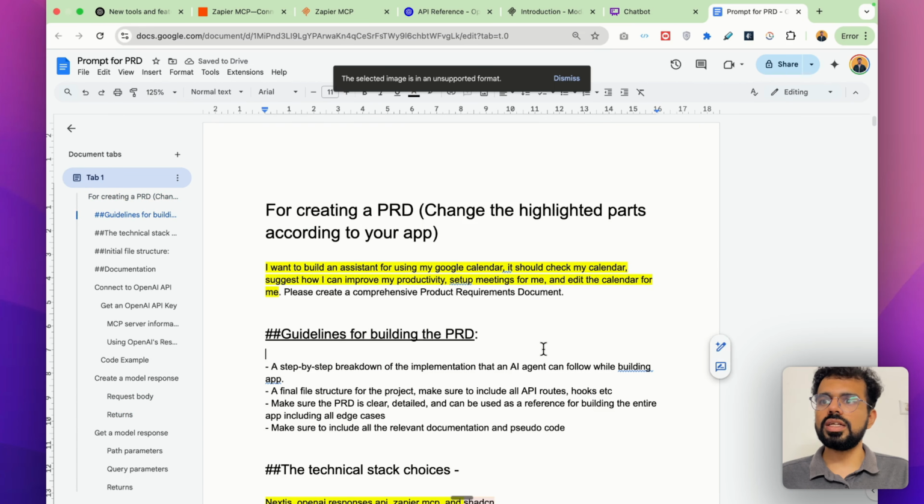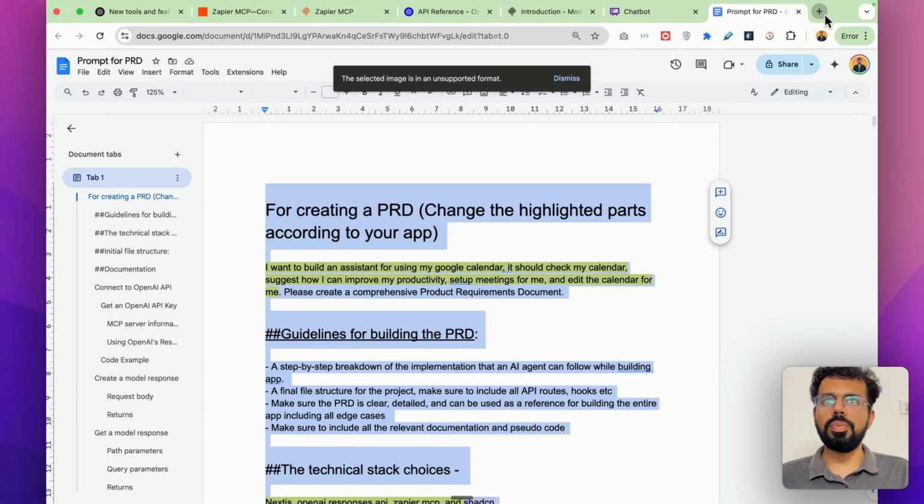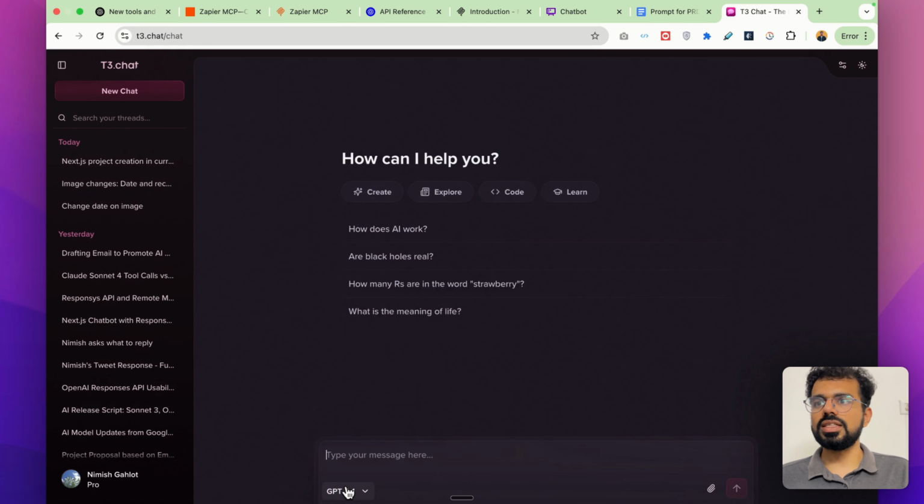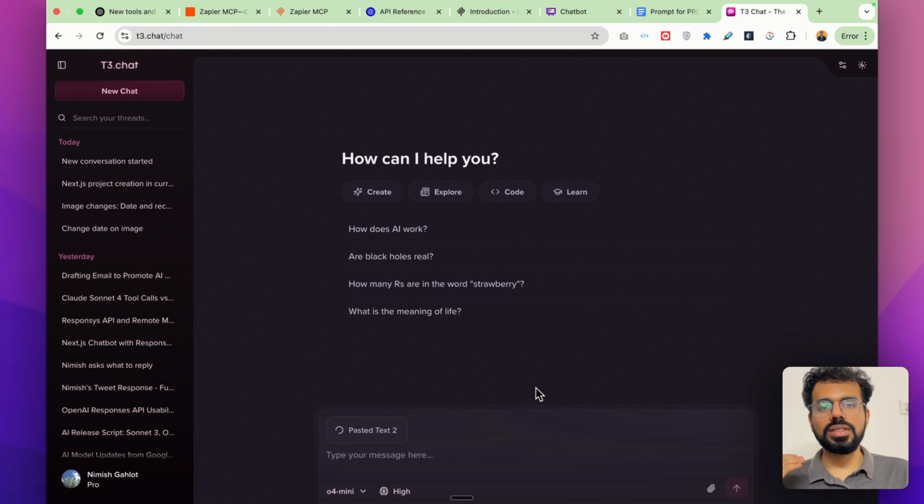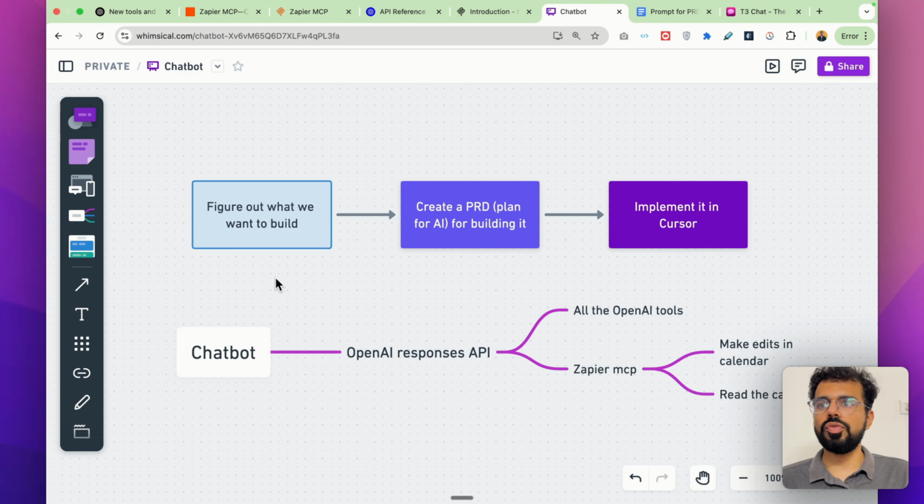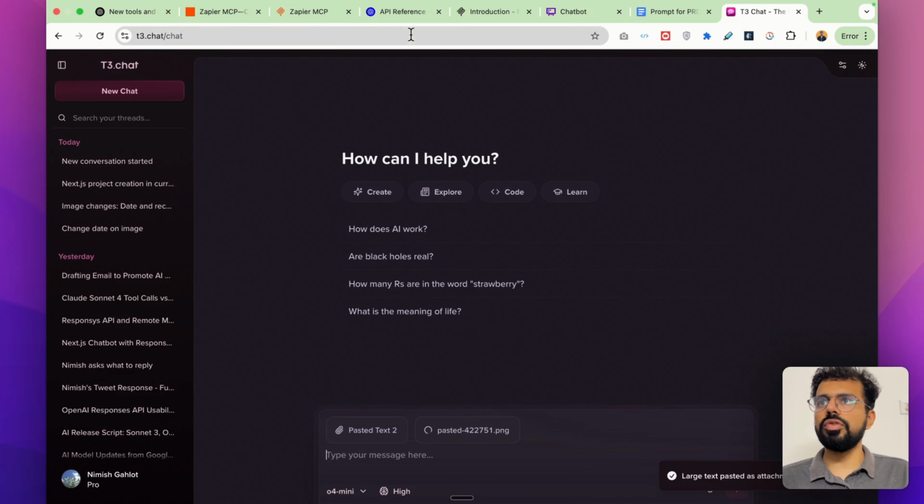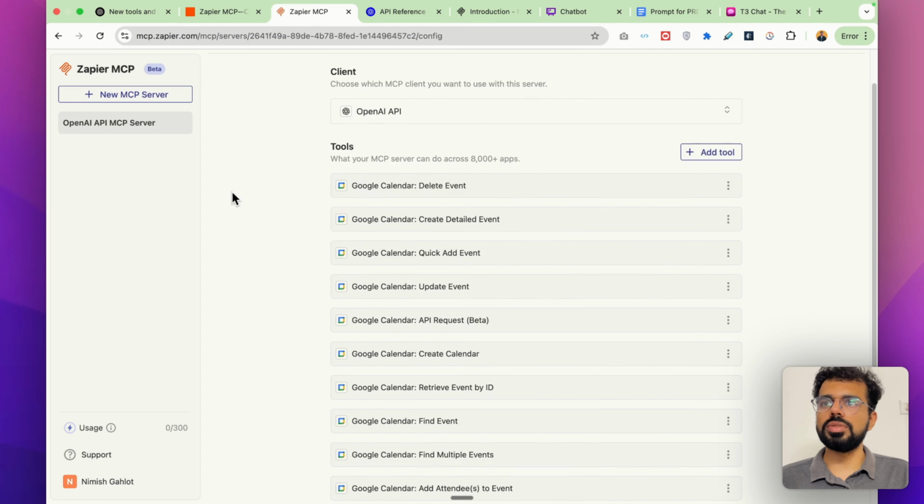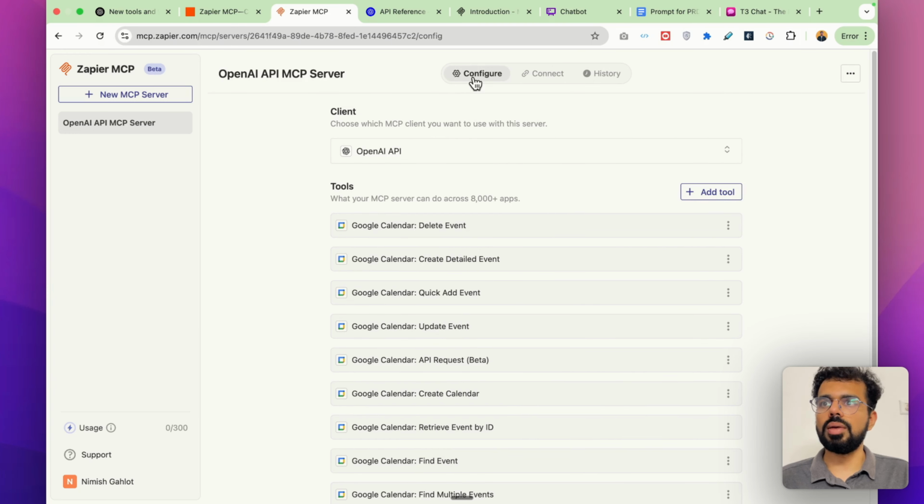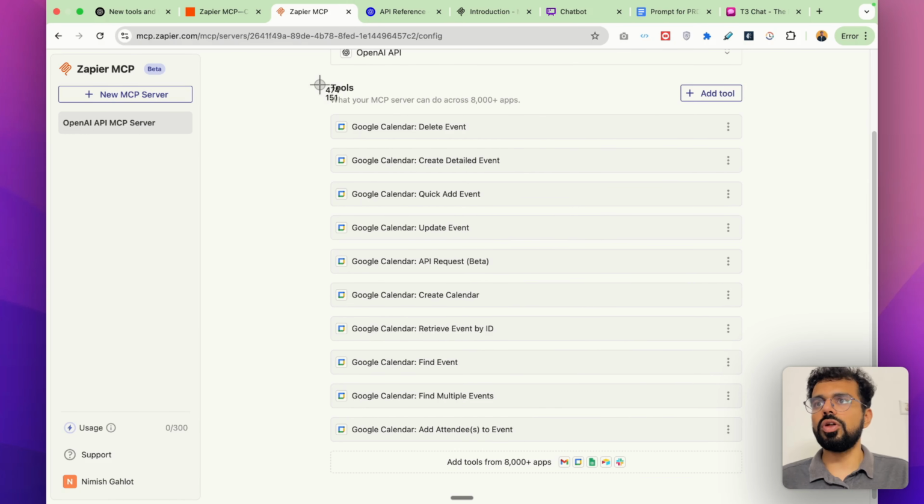I will just copy this entire thing from here and drop it in the chat with any reasoning model. For this case, I am using o4-mini. I will just drop this entire prompt over here. Along with this, I would also be pasting a couple of screenshots. The first screenshot would be of the entire flow here. So I will just copy this screenshot from here and drop it in as well. Along with this, I will also go on Zapier MCP's website. I will go on the configure tab over here and I will take a screenshot of all the tools that are available.